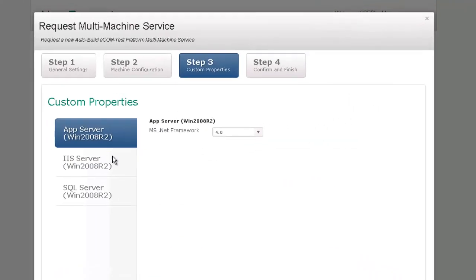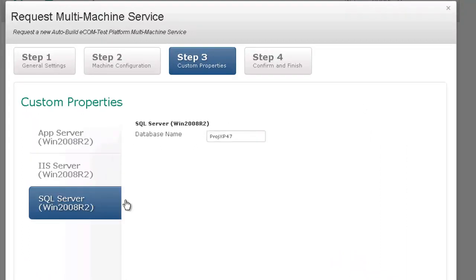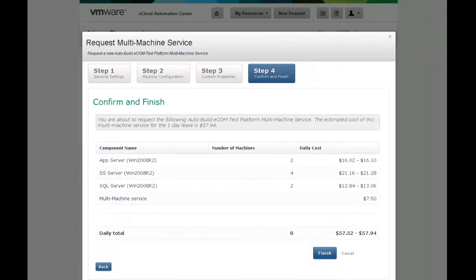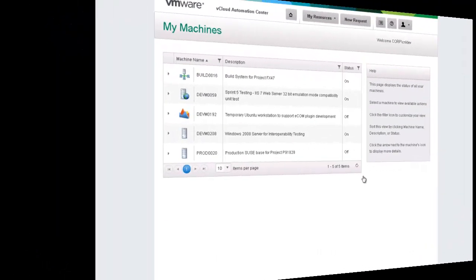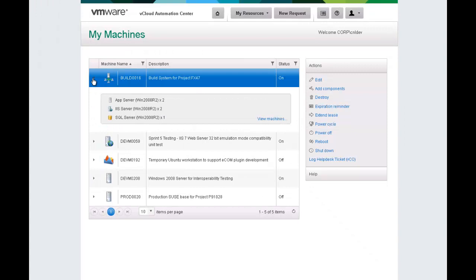In step three, I can specify custom properties for each machine type. Finally, in step four, I can confirm my requested configuration and review the costs. Once I am satisfied, I can click Finish to execute the request. Once a multi-machine service has been provisioned, you will receive an email notification that the process has been completed. You will now be able to manage the service as a single entity or each machine in the service as an individual component. However, that is a topic for our next video.